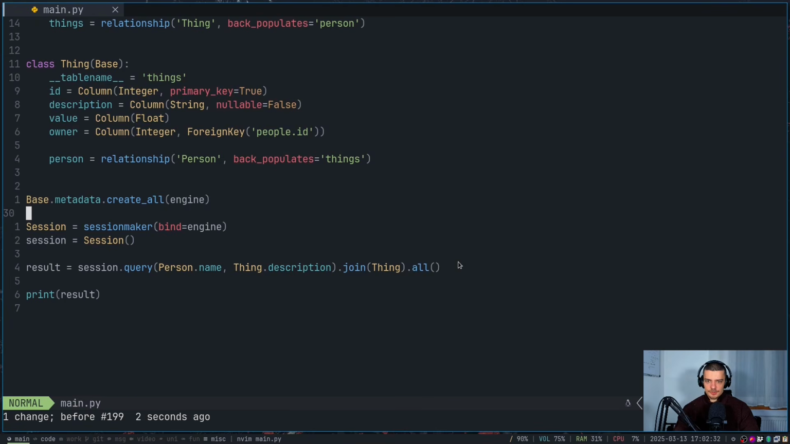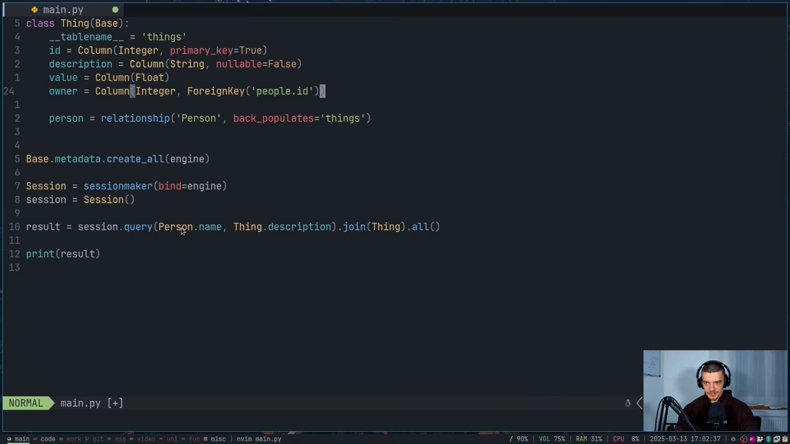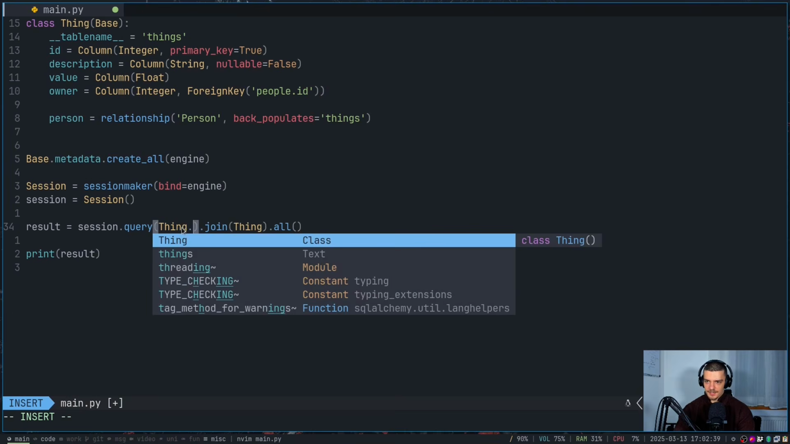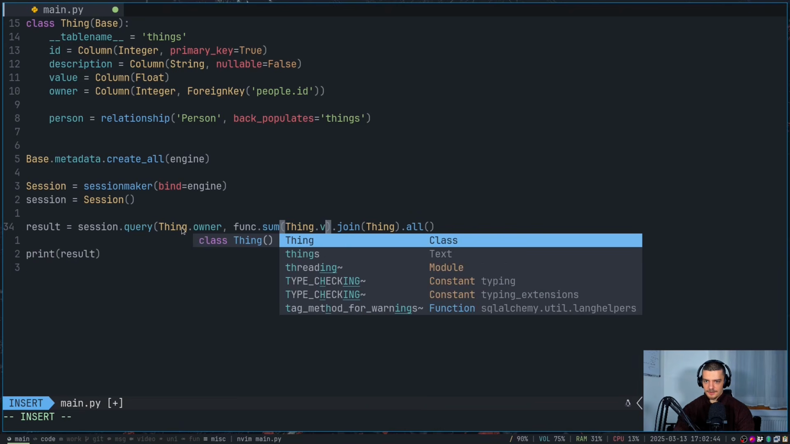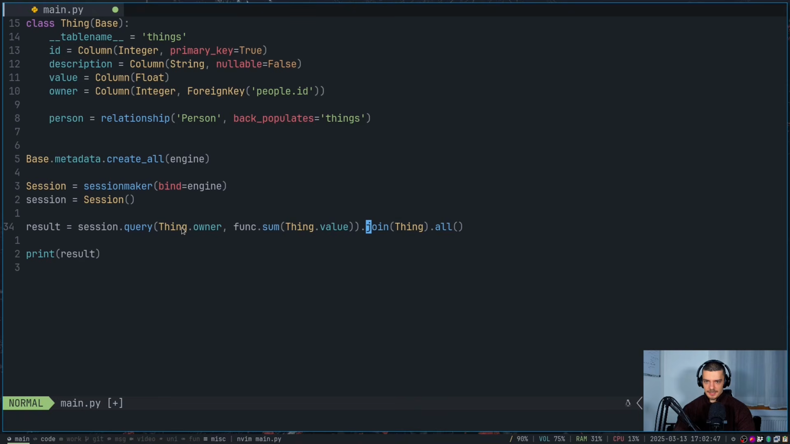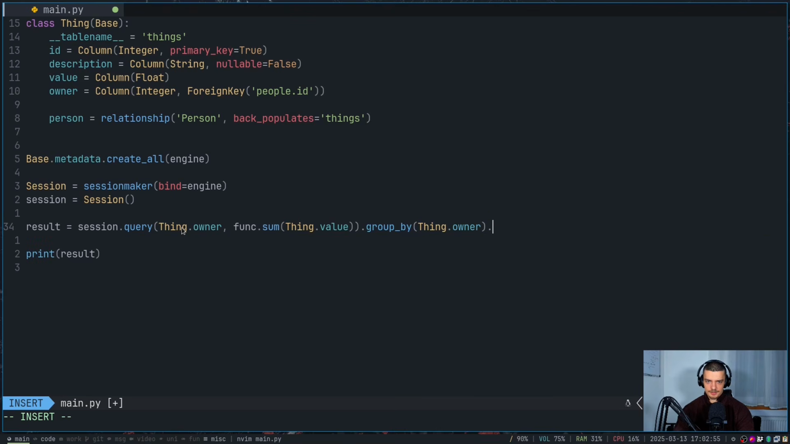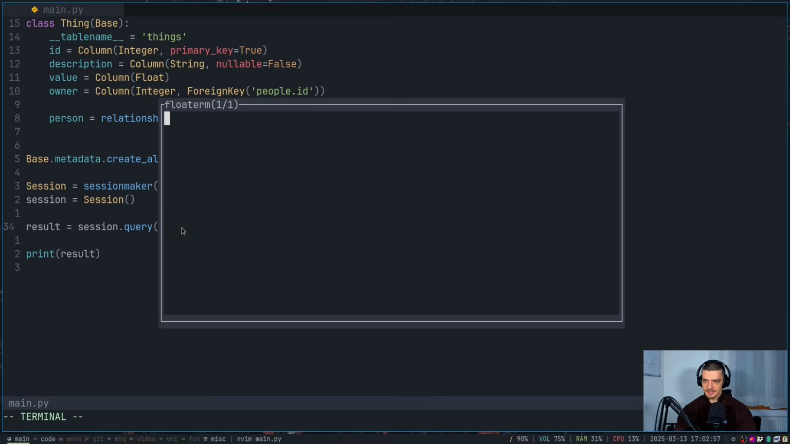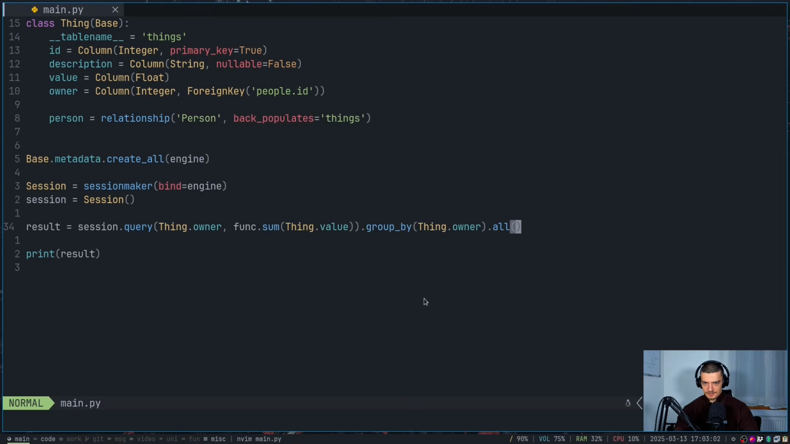And finally, grouping is also done quite easily. We just have to import func again for the aggregation function, and then we can do something like query thing.owner, and then func.sum thing.value. And in this case, we don't need to join, so we can just say group by thing.owner and then all. That's basically it. That is going to give us here the owner ID. And of course, we could do a join and get the owner name based on the ID and so on, but we're going to keep it simple here.